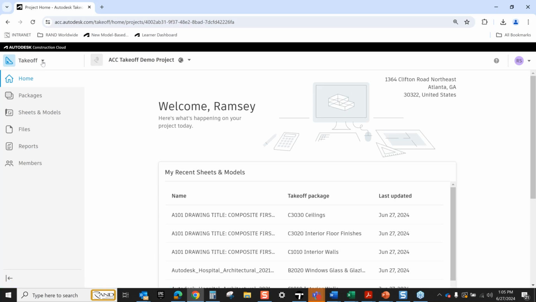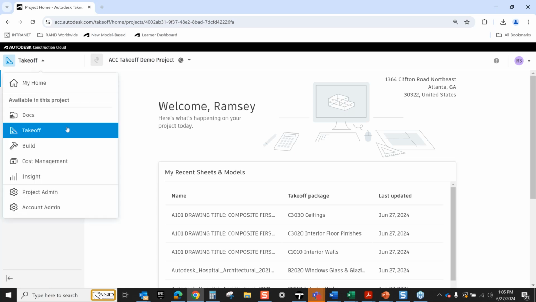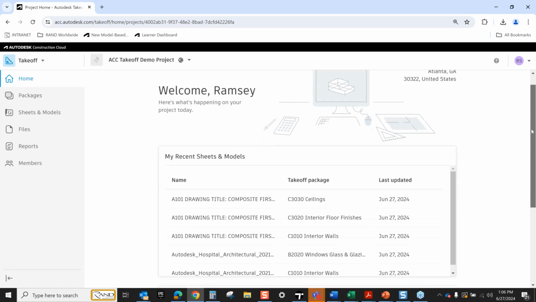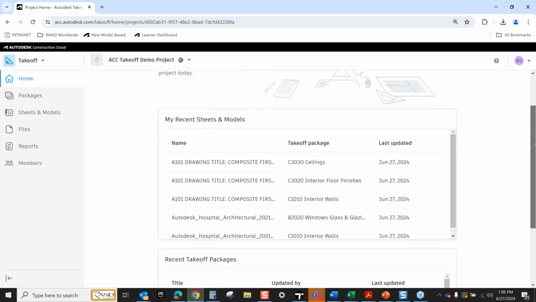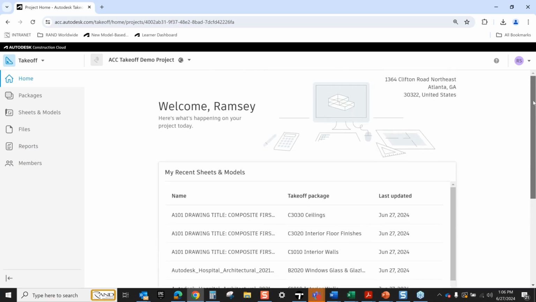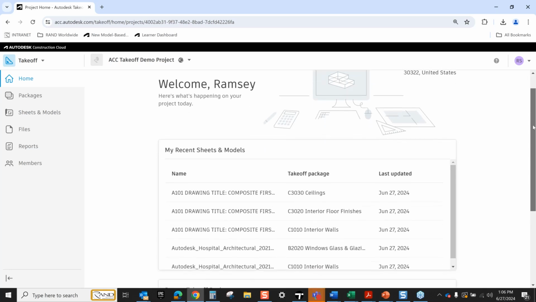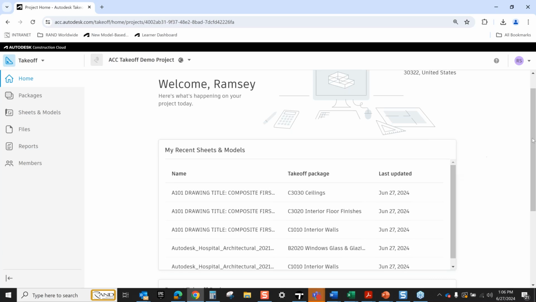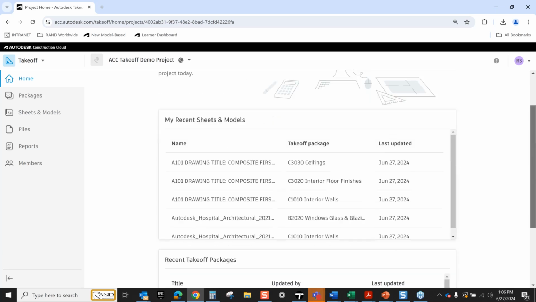All right, so when I first start with acc.autodesk.com, I select the takeoff tool here, and this will bring me to my takeoff product here. As I mentioned before, this is my homepage, and here we can go ahead and view various different dashboards that will give us just a broad overview of what's actually going on in our project. So the first dashboard we have here are our recent sheets and models that have been updated. So you can see a presentation of that there.